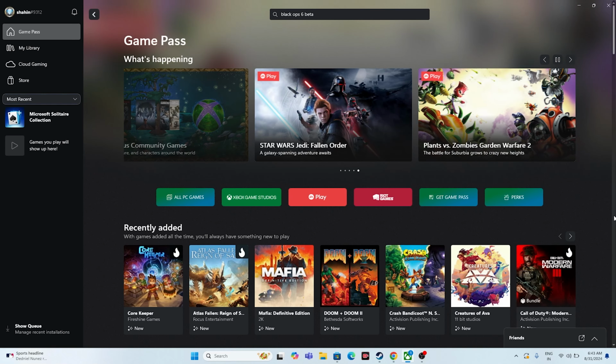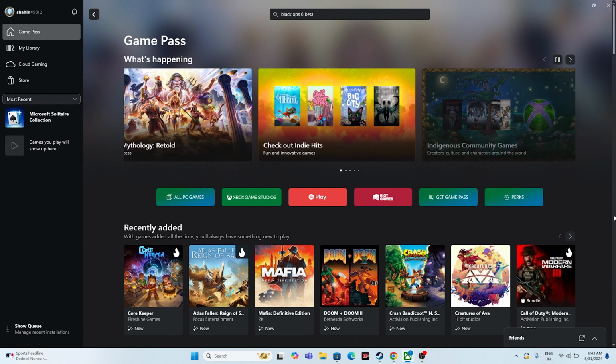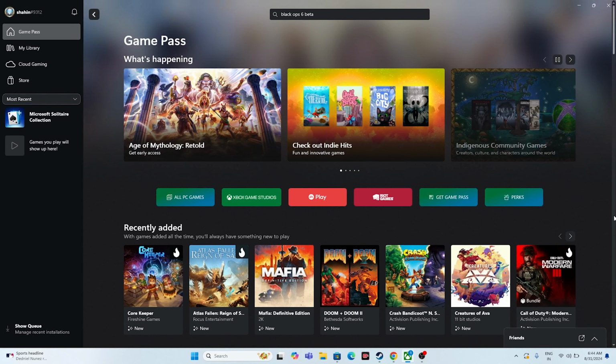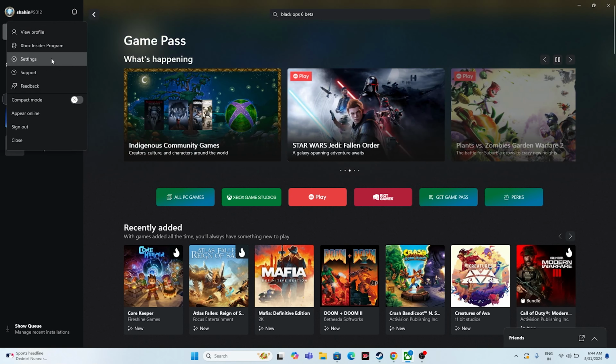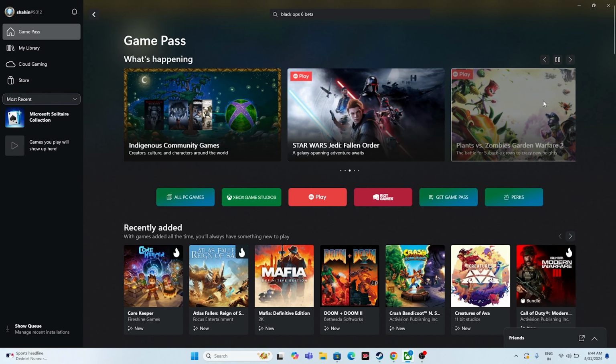So the game is available to try in beta on Xbox. If you have Xbox Game Pass, you can do this. So just make sure that you have the Xbox Pass. That is the first thing. If you don't have the Xbox Pass, you cannot do this.